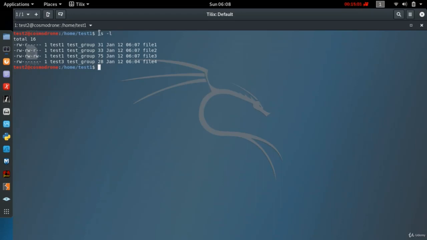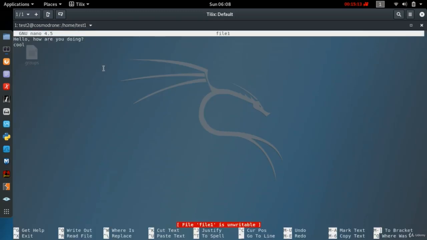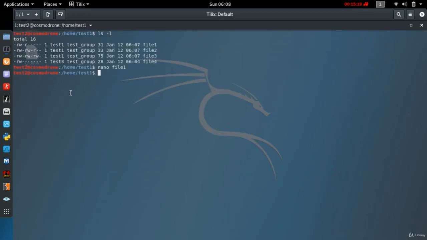So for file1, we're now test2. We're not the owner of the file anymore, but we are in the test group, so we should be able to read this file. If I do nano file1, I'm able to open it. Perfect, but it tells us down here that it is unwritable, so I can't make any saves or any changes.